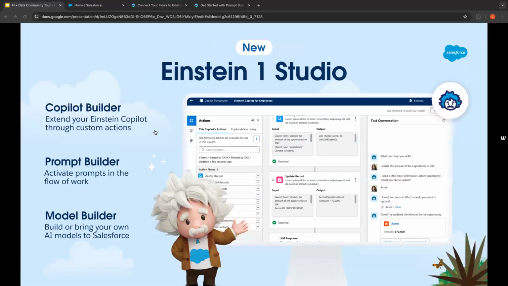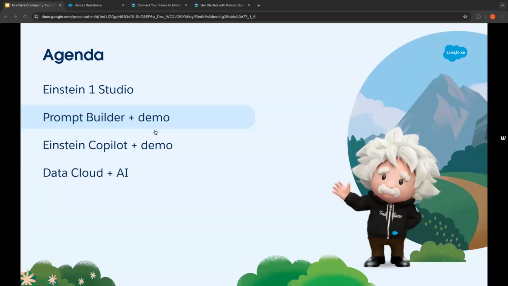So Einstein 1 Studio is a set of builders that bring generative AI capabilities to Salesforce. Everything with Salesforce is builders, right? So we have the Copilot builder, we have the prompt builder, and we have the model builder. And each one of those builders has its own capabilities, and we're going to dive into them right now. Starting with the prompt builder, okay? We're going to talk about prompt builder.